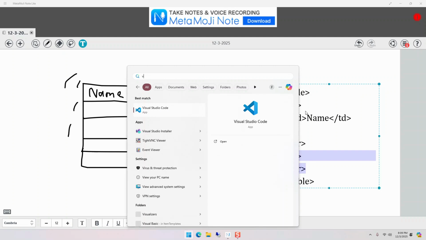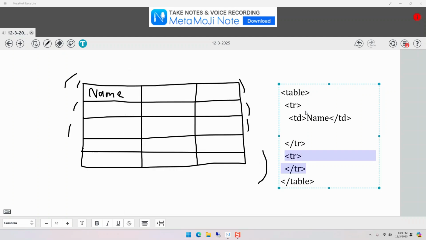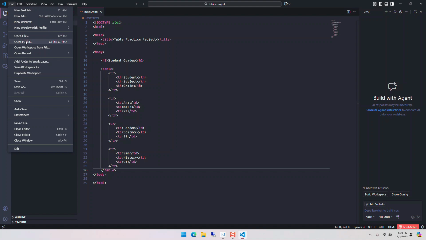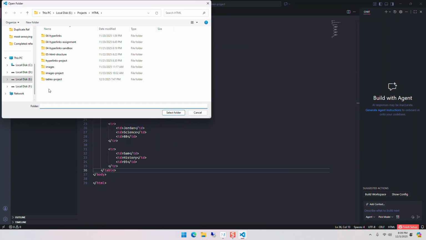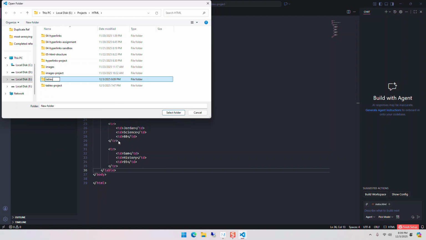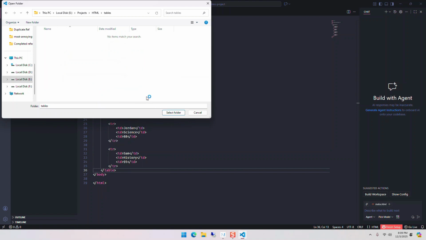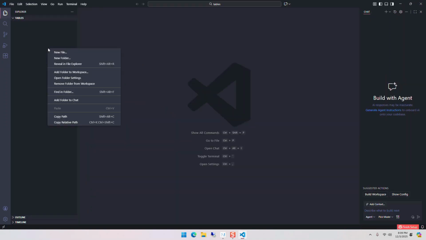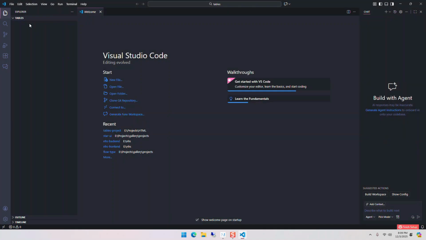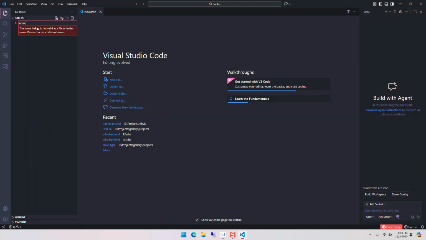Let's move on to VS Code now. I am going to go to File, Open Folder. Let's create a new folder and call it Tables. Select Folder, and I am going to create a new file called index.html.